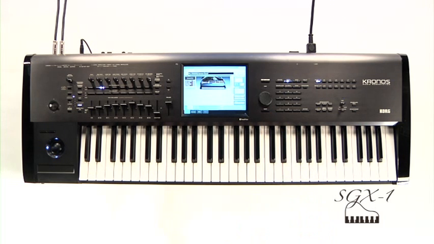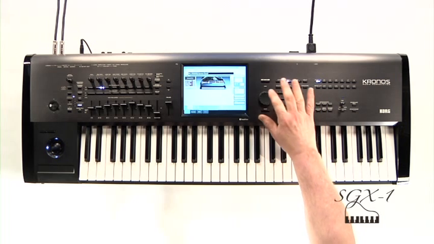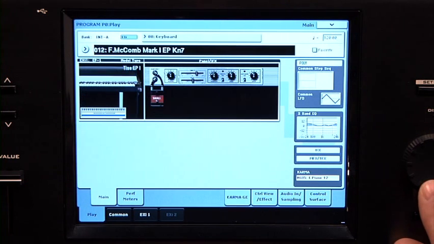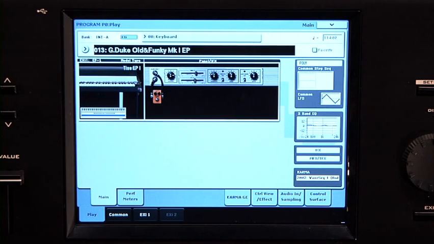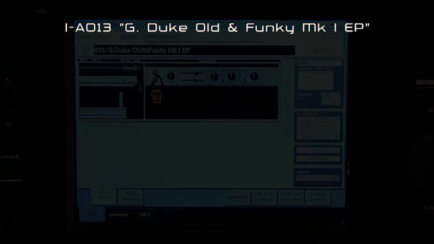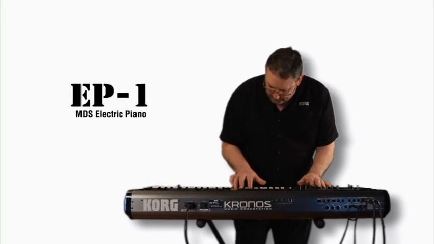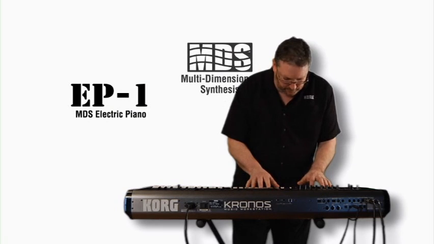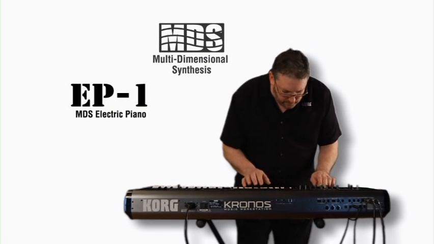Select program Internal A13. We're already in the Internal A bank, so use the dial to advance to 13. G Duke Old and Funky Mark I EP, which uses the next sound engine, EP1. EP1 is designed to create electric piano sounds. It uses MDS, multi-dimensional synthesis.